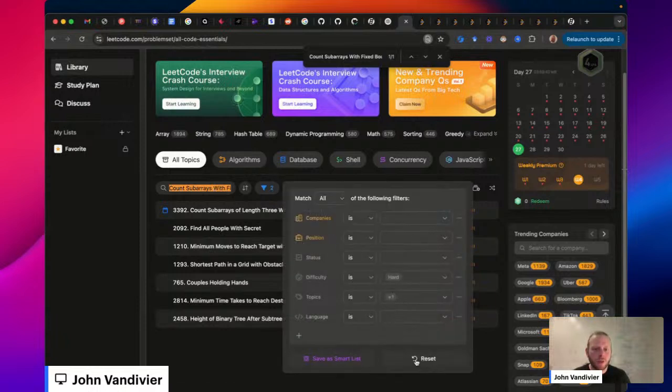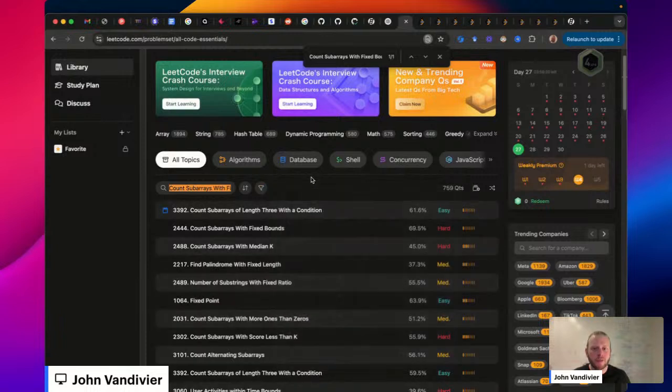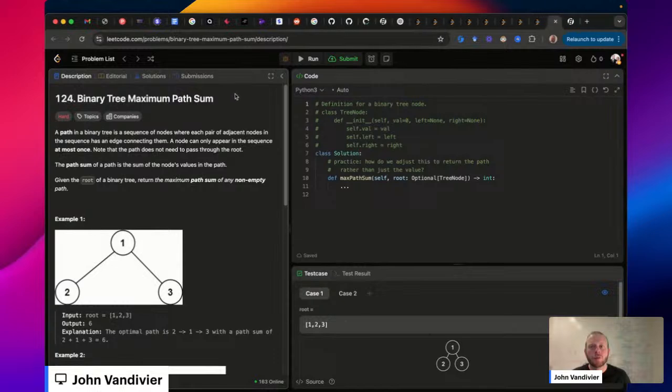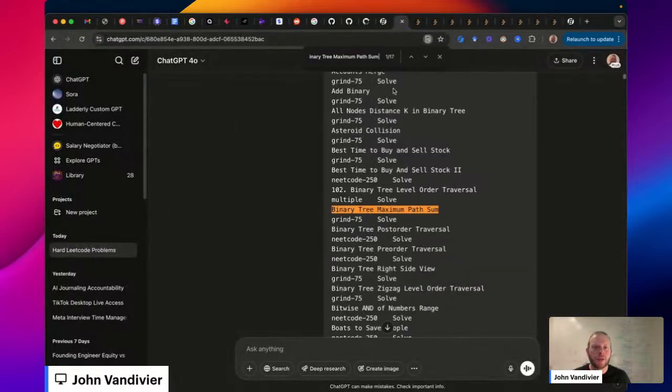Let's take out the filter. We'll reset. Yeah, so this is a rare one, so we're going to ditch this one. Binary tree maximum path sum. I already have this one.